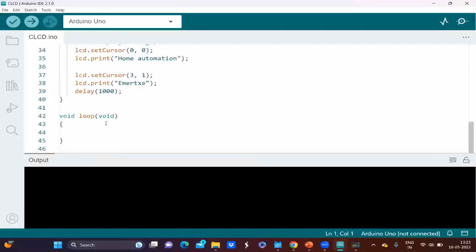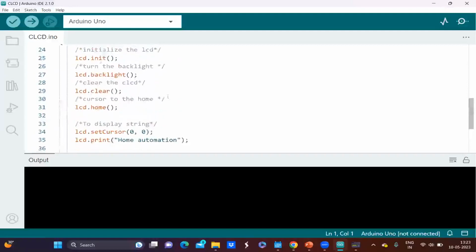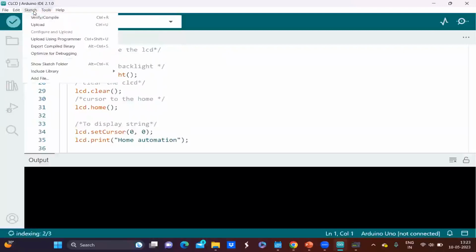We are not executing this program repeatedly. We are not including data which needs to be executed repeatedly, so I am not taking any data in this loop. So, let's compile this program. Go to Sketch and export compiled binary.